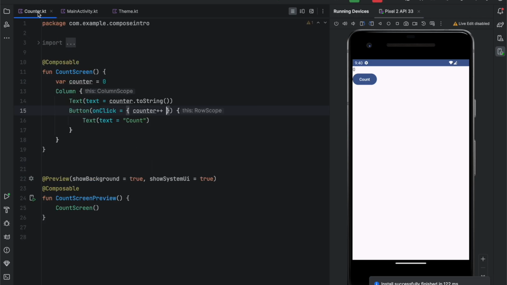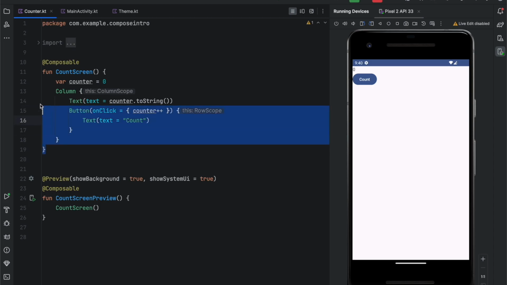Let's head back to our count screen function, and in this function we have a text that displays the counter value and a button that increments the counter when clicked. The behavior we want from this function is that when the button is clicked, it should update the text with the incremented counter value. So let's go to the app and check that behavior. Let me click on this button. I'm clicking on this button, but as you can see, the text is not updating.